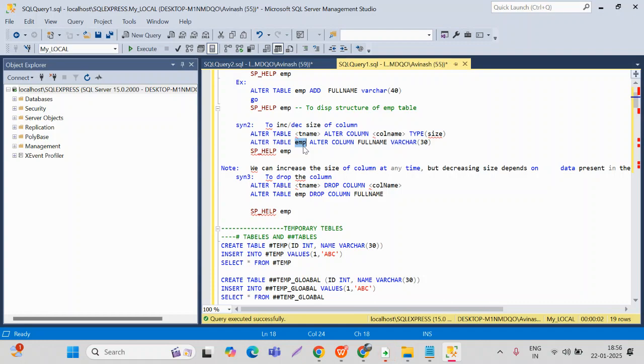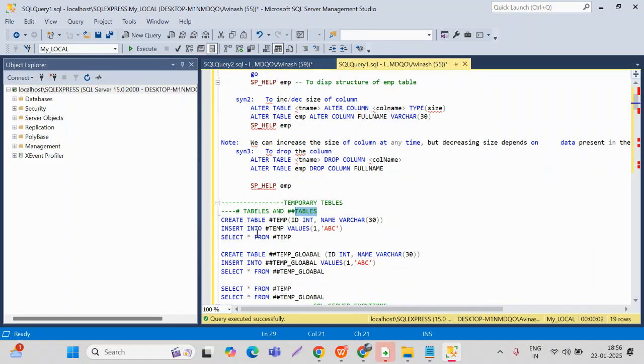There are two types of temporary tables present in SQL Server. One is the normal temporary table, which I think is called the local temporary table, I forgot the naming convention. The other one is the global temporary table. So there are two types: local temporary tables and global temporary tables. How are you going to identify which is the global temporary table and which is the local temporary table?